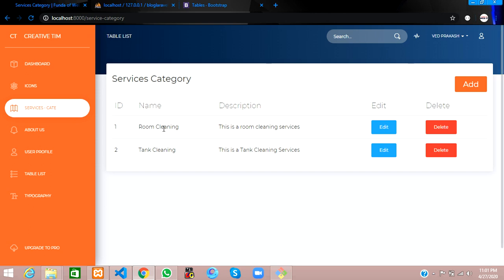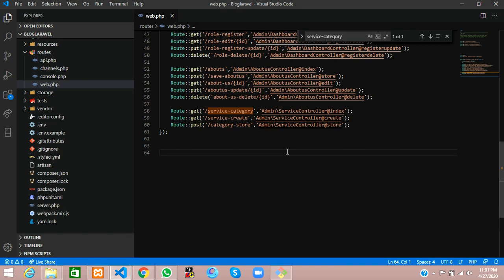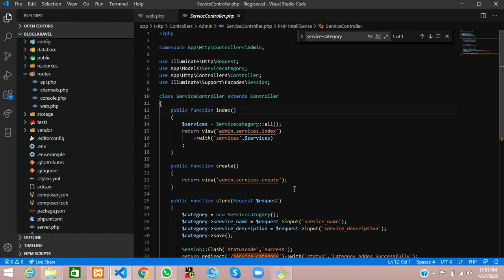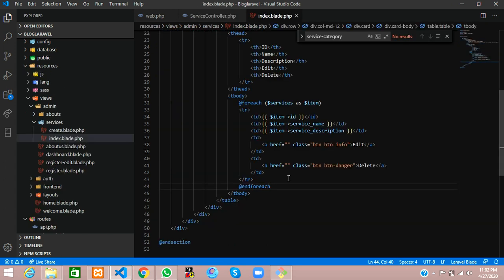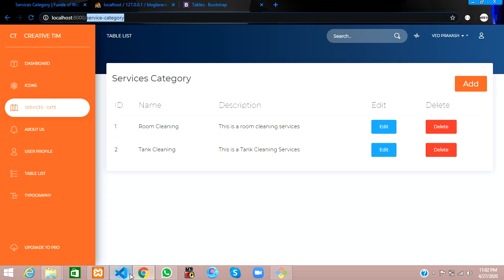So first let us go to this page. Let's copy this route and go to routes web.php. Let us press Ctrl+F and search for this. So it's over here, and it points to our admin service controller. Let us click enter and click on that link, so we reach over here, and this is our page. Over here we are going to view that page. Done. So guys, this is the service category page now.